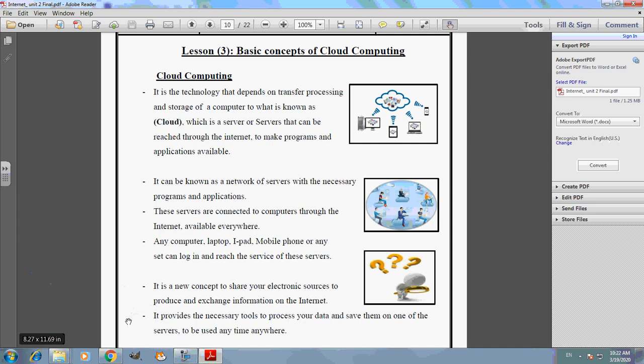Good morning, guys. Today we will talk about the concepts of cloud computing.